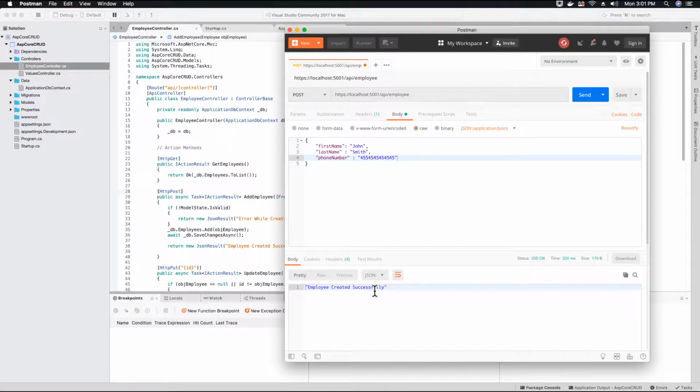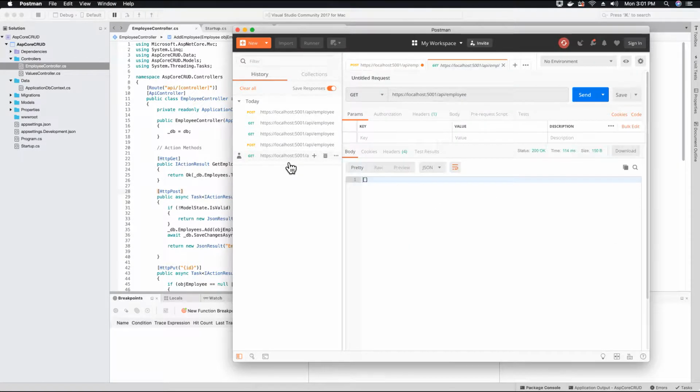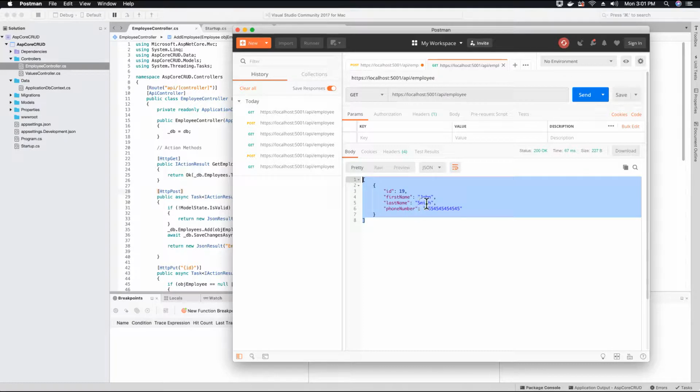So employee was created successfully. That means our API is working fine. Now what we want to also check is go back to our get method that's there and just hit send again to check if we are still getting an empty array. And when I hit send, now I get my newly created employee with ID 19, Mr.